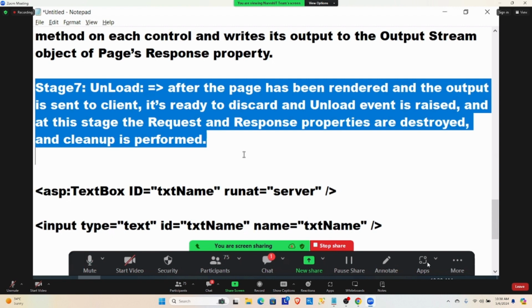Understood? Everything is whitewashed now. Clear everything. Everything is cleared off. If you want to consume any value later, that value should be in the view state. Otherwise, everything is cleared off. Are you getting me? I'll tell you this in simple words.